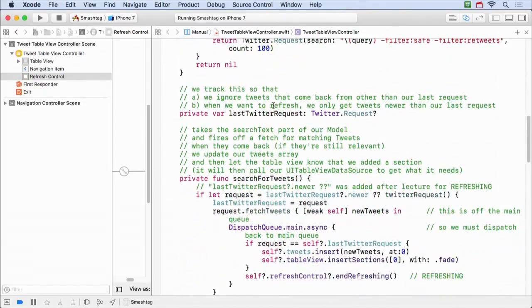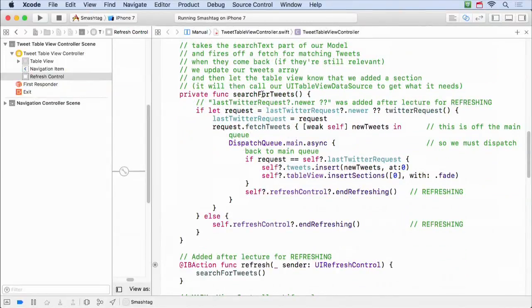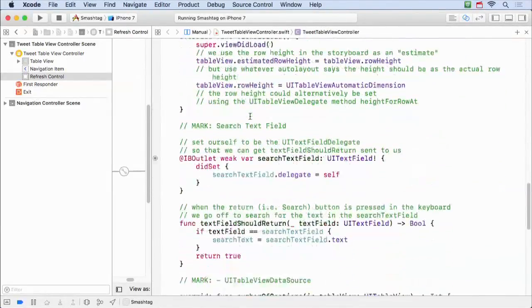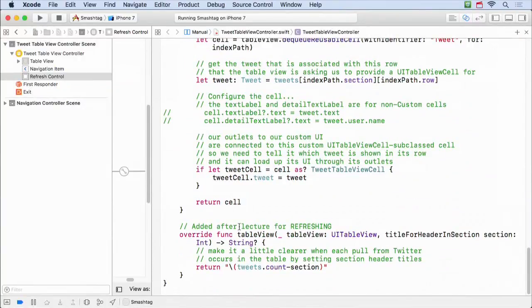I wanted to do the new one. Okay, and the way that I made it so that we had these little titles right here, see these titles, 2, 3, 4, 5, I implemented another UITableViewDataSource method, this one down here, called titleForHeaderInSection. I just put titles on the sections.